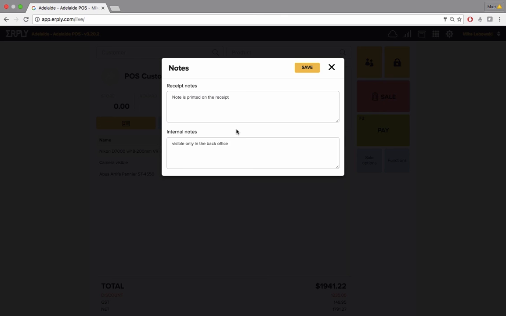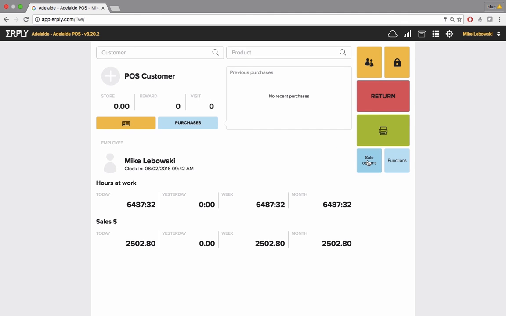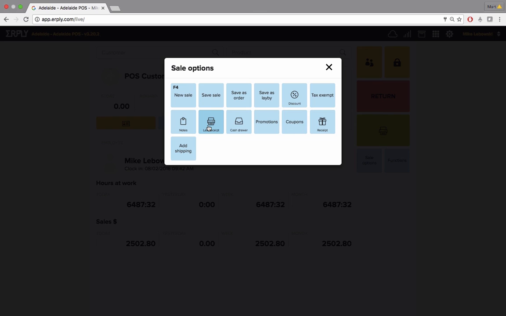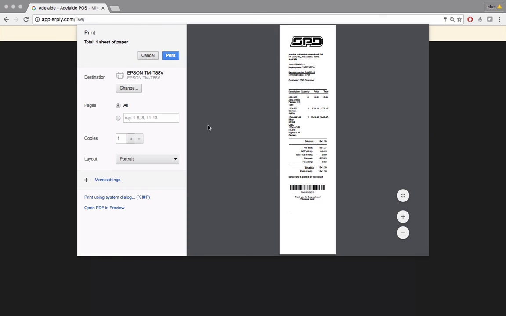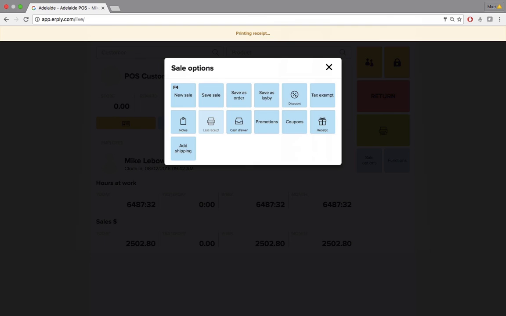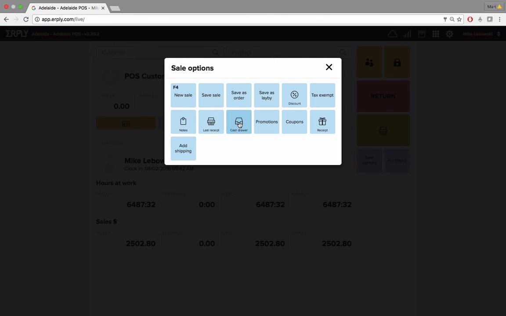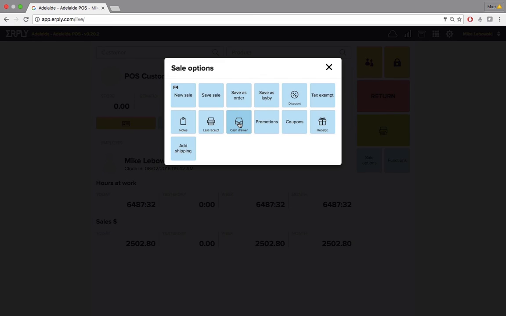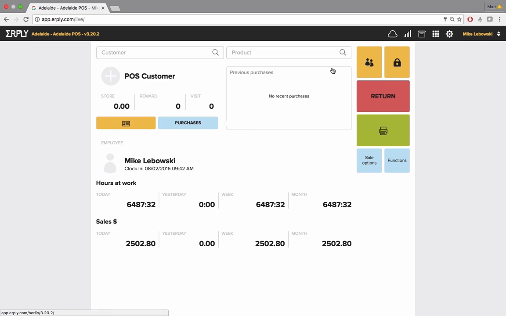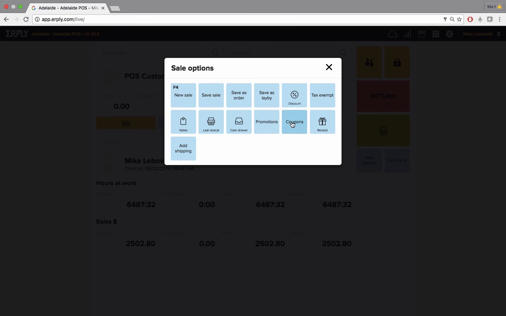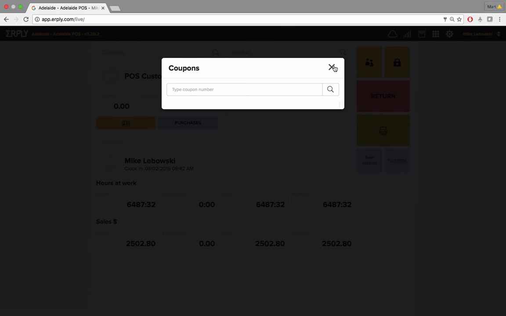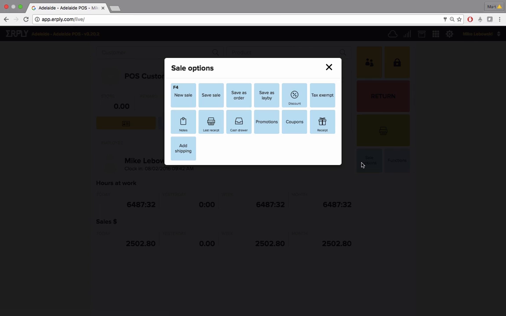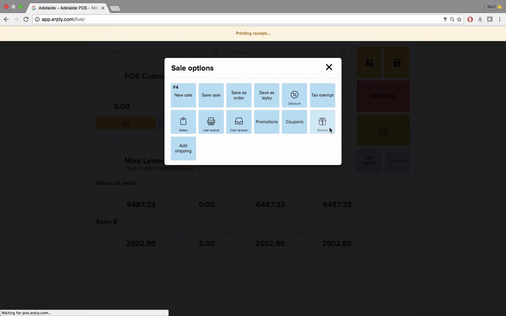Print last receipt. It's a possibility to see and print out the last receipt processed. Open cash drawer. This will open the cash drawer, but only if a printer is connected. Promotions and coupons. It shows if there are any promotions available or any unused coupons. Gift receipt. Prints out the last receipt but without any price on it.